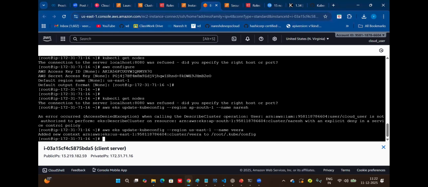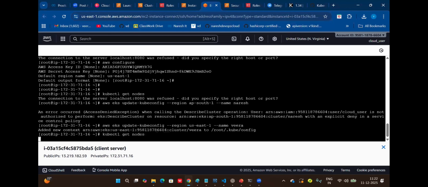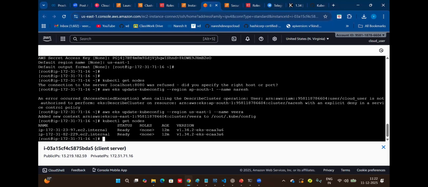Okay. Let's run kubectl get nodes now. How many nodes are there? I can see two. These two are worker nodes only. What about the control plane? It's not our responsibility. Clear now?